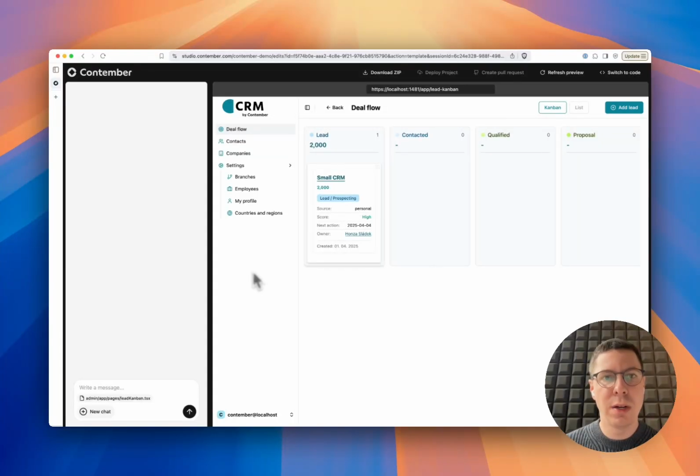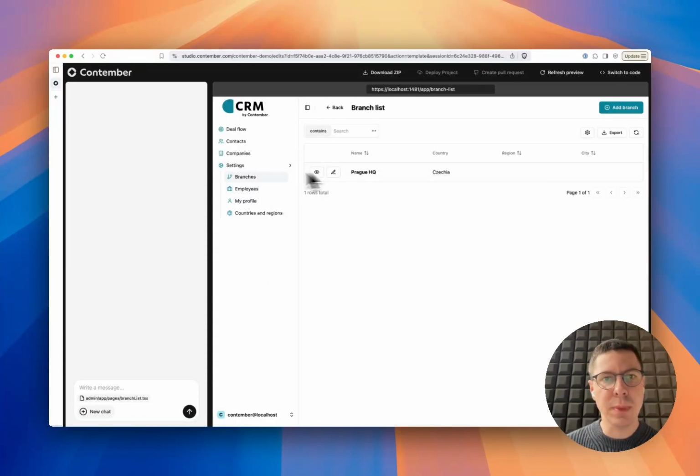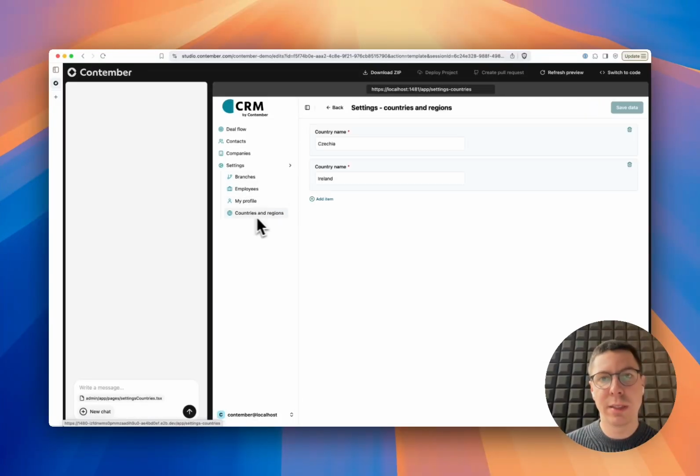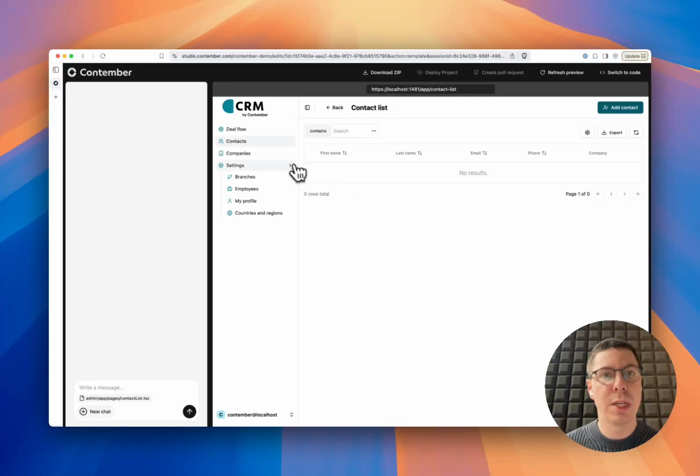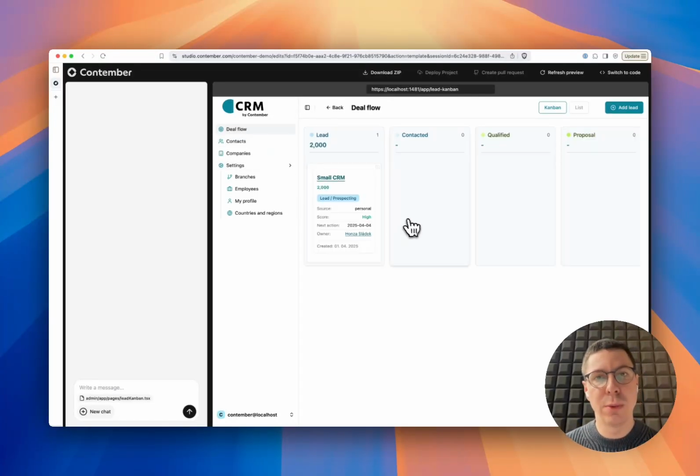So, what's here is settings. I've got some branches, I've got employees, I've got my profile, and I've got countries and regions, basically very simple settings. I've got all the companies that I'm working with. I've got contacts for those companies which are currently empty. I don't have anything put in yet. And I've got the deal flow itself.